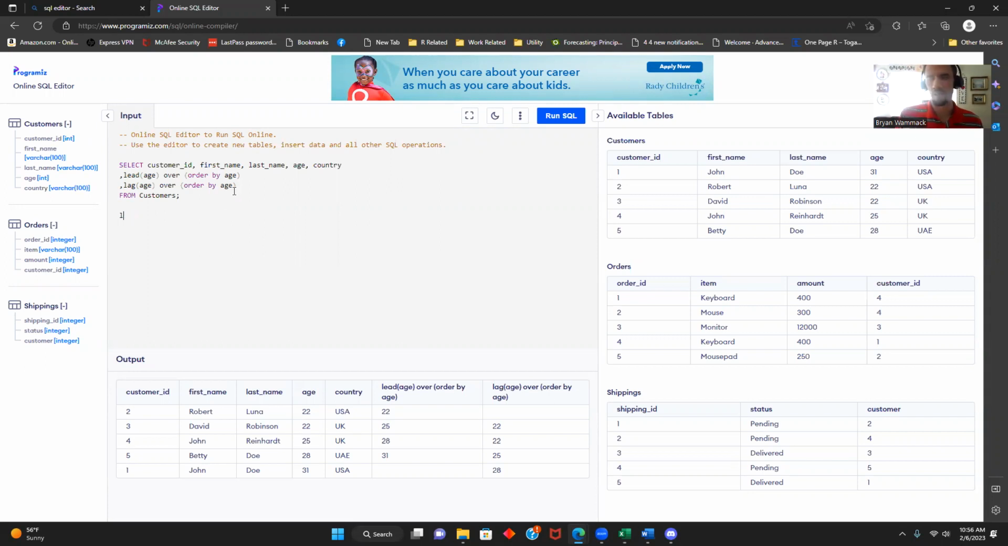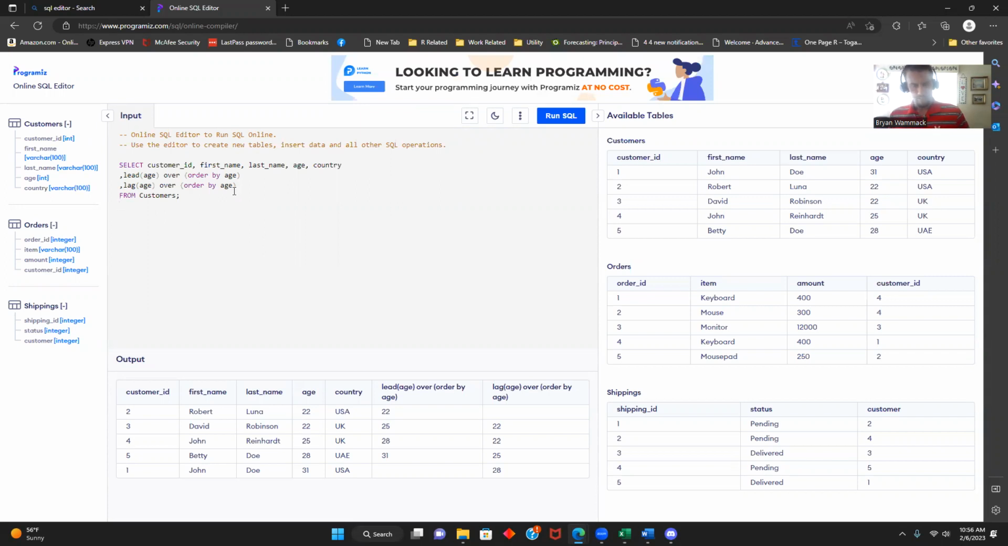I've used this before, or at least I've followed other people using it with regards to date and time things. But in my little look at this editor, I wanted to order by age to see this in action from our customer column. So I'm selecting everything from the customer table plus lead by the age, over order by age. And you could see the age goes up here. So this is leading it. For this one, it comes to the next.